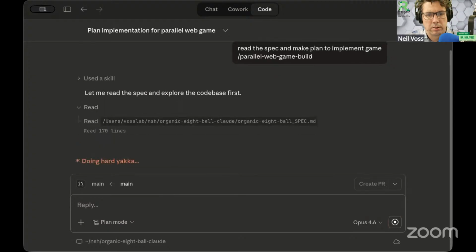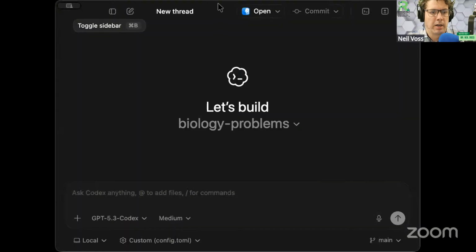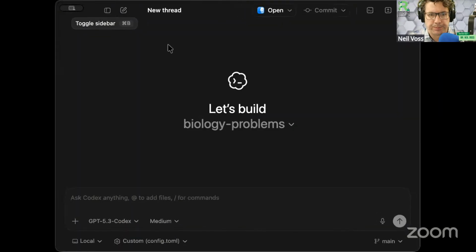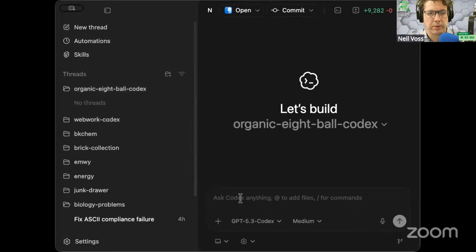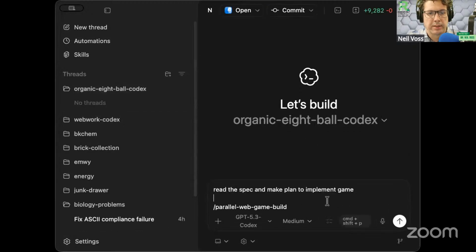Too many windows. Okay. All right, here is Codex. Codex is, everything's based on threads. So I got to select organic 8-ball. Codex is my new thing here. And I'm going to tell it the exact same thing.